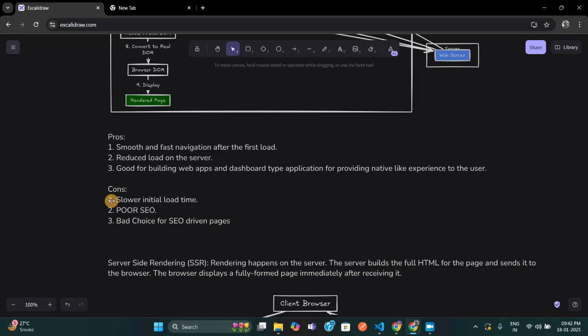The cons are that it is slower in initial load time, right? Let's just say you don't care about the native-like features. You want to build landing pages where your user wants to see the page instantaneously, or you're building an e-commerce site where your users want to see the product listing or product detail page instantaneously. In that case, client-side rendering would negatively impact, because the initial load time is going to take a bit of extra time.